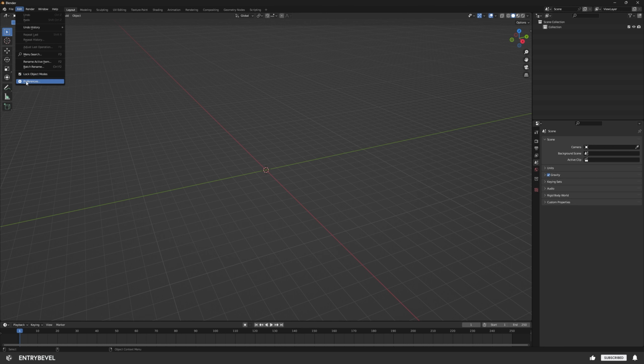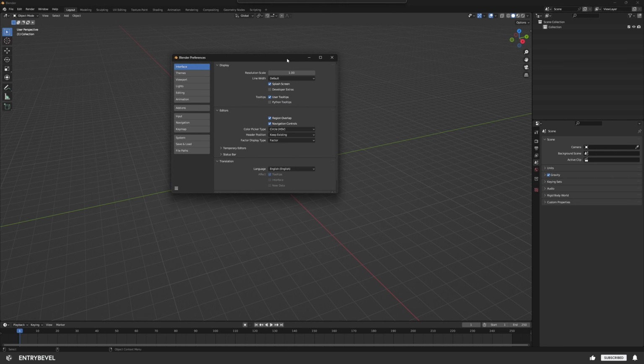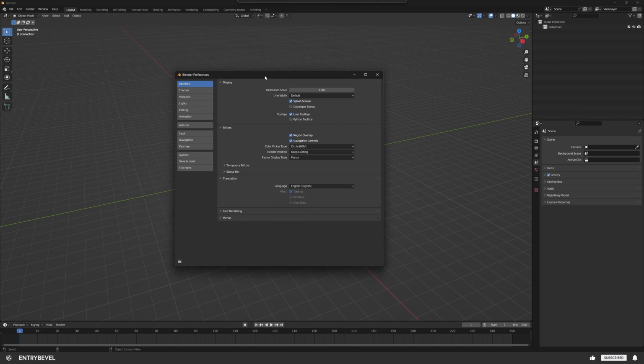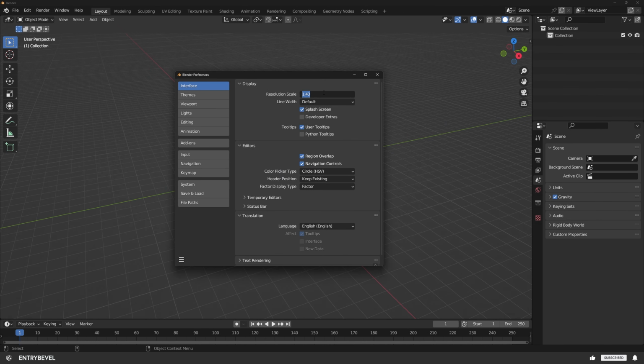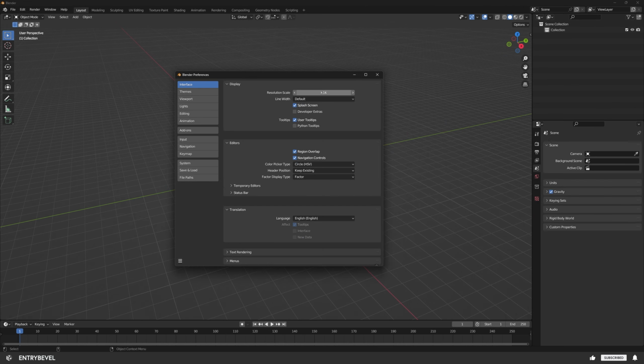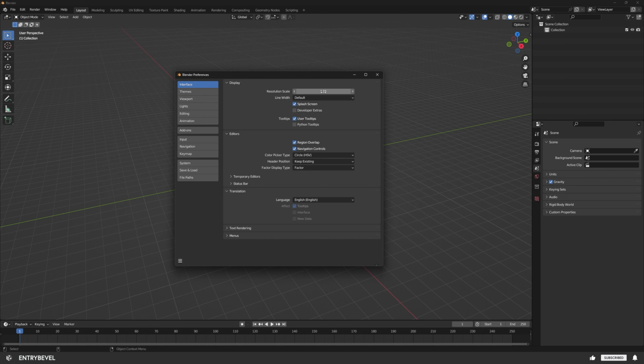So let's start off by looking at preferences. One thing I didn't mention in the last video was you can actually change the scale of Blender's interface. So under interface, where it says resolution scale, you can change this number and you can see the interface is changing. I'm going to put it at 1.15. I think that's a good balance for the video.